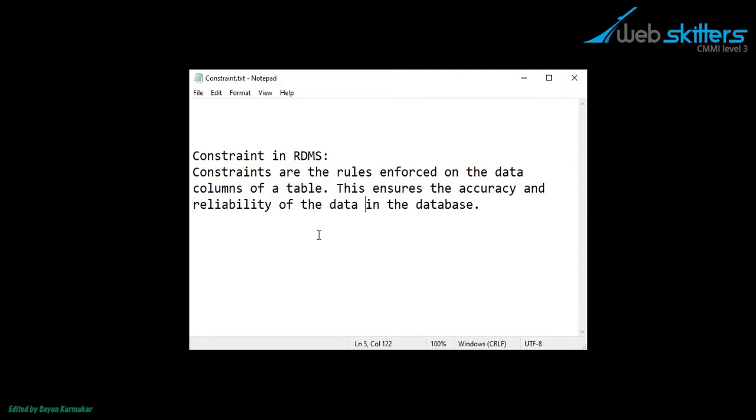Well, the purpose of these constraints is just to ensure the stability, that the data which will be inserted by the user maintains all around the project. So in this particular video and in the next video, I will be showing you the different forms of constraints that are there in a relational database management system.